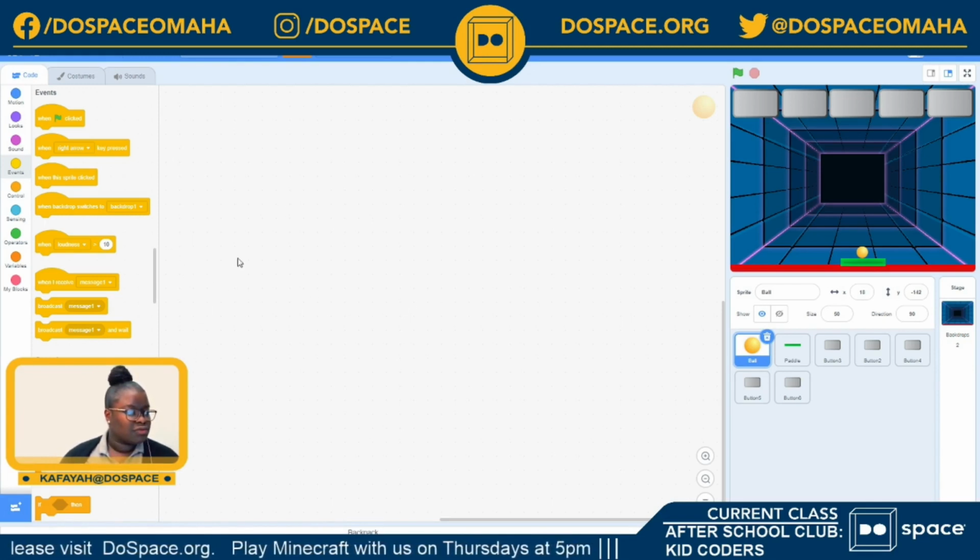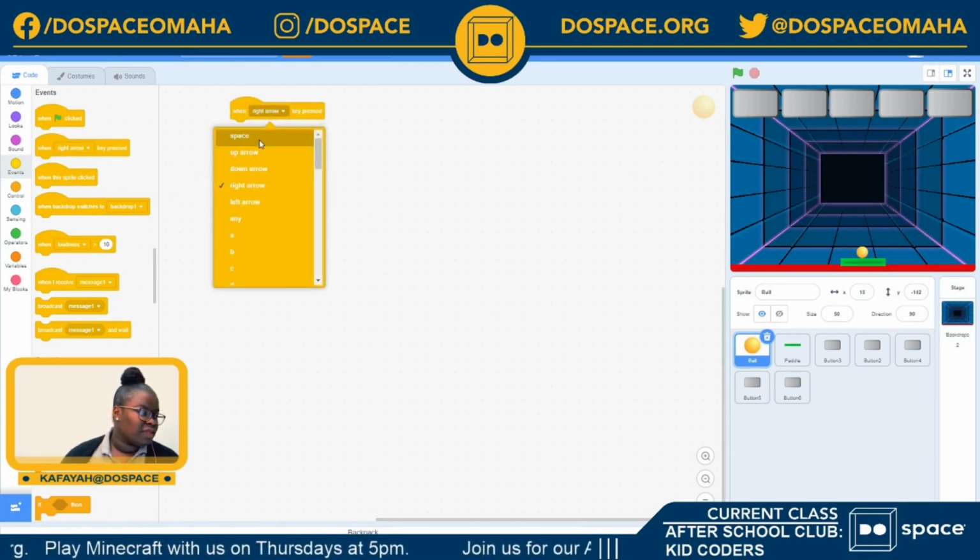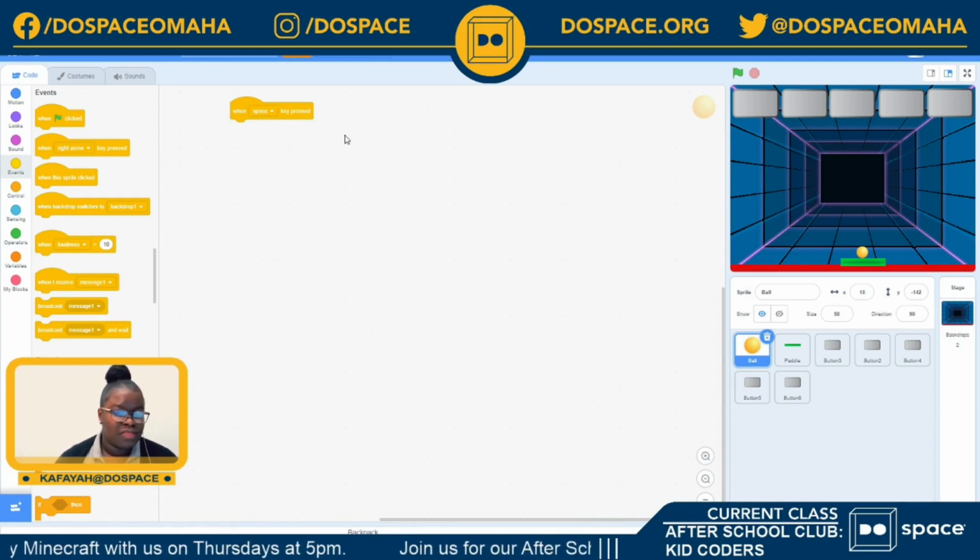And in order to do that, I'm going to go in here and drag this block and use the drop down menu to select space. So when the space key is pressed, I want my ball to bounce off to different parts. Just bounce, just go up.